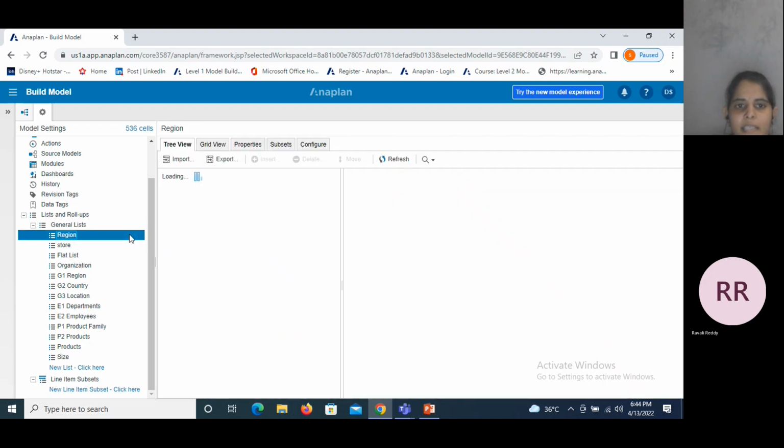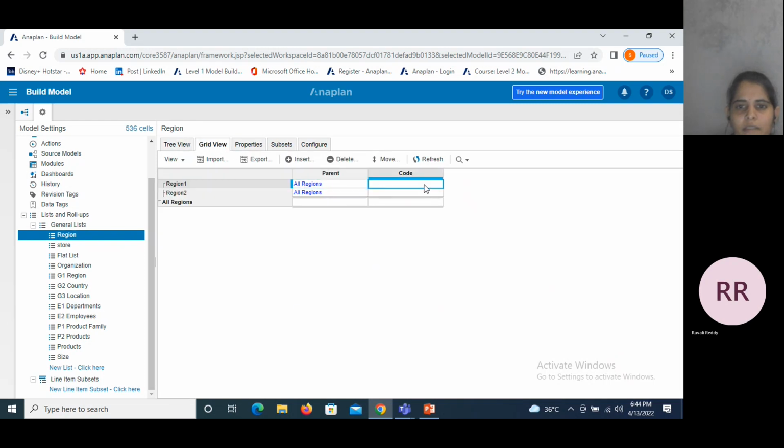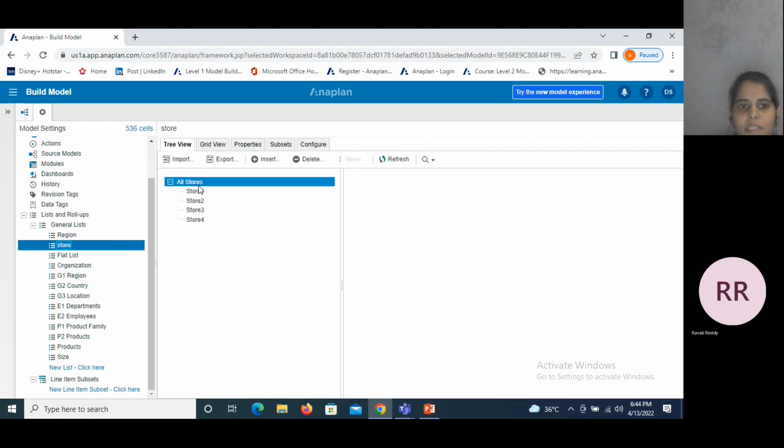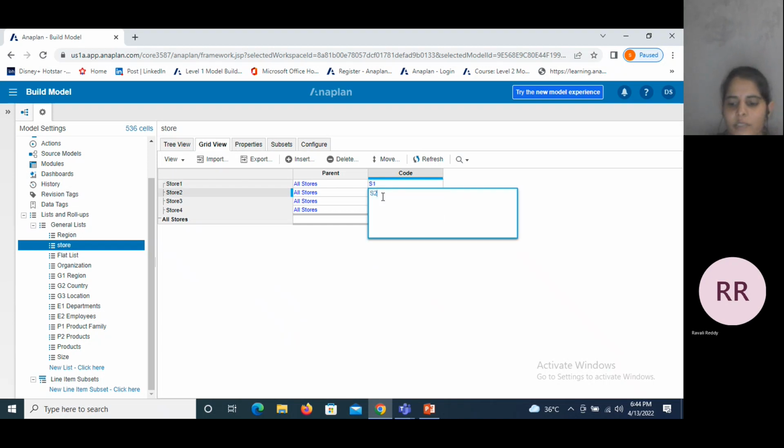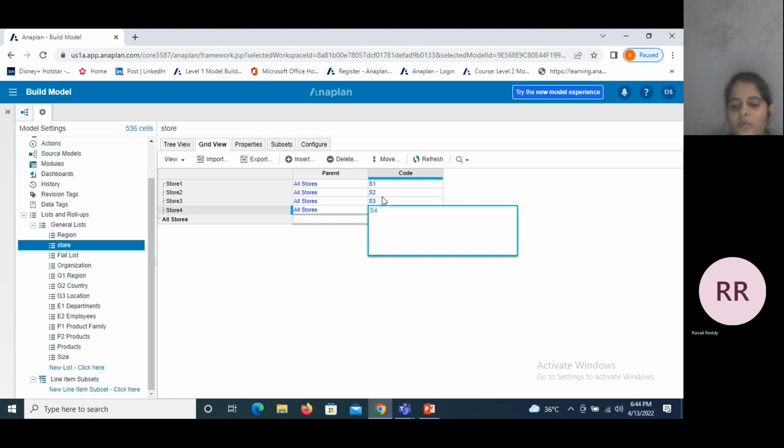For the region list, I am assigning the codes like R1 and R2. And also I am assigning the codes for the store list items here, S1, S2, S3 and S4.